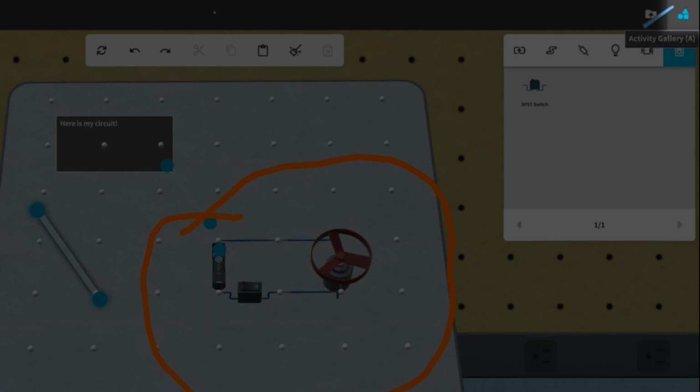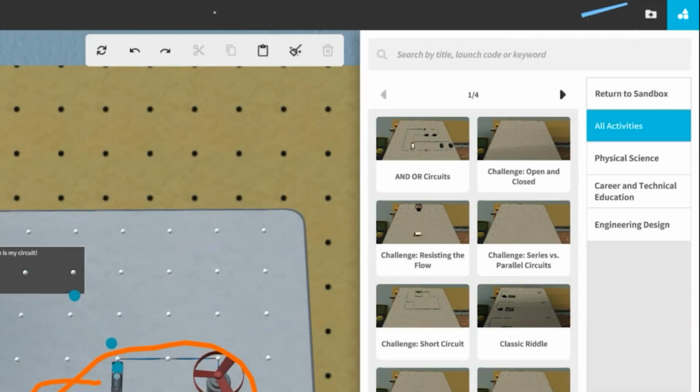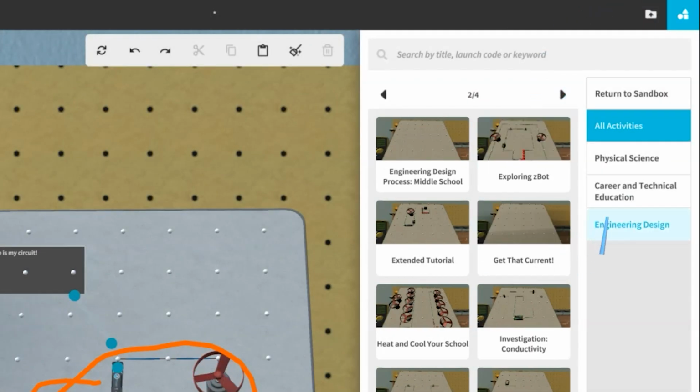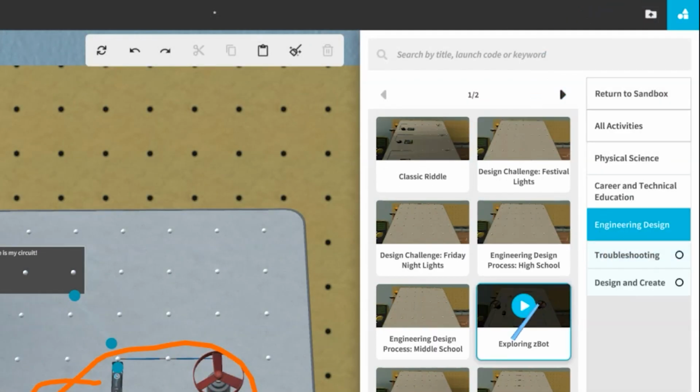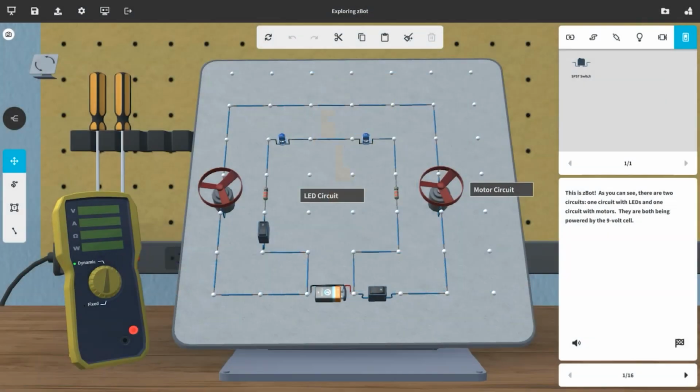Ready to use an existing activity in Franklin's Lab A3? To launch an activity, open the Activity Gallery. Type into the search bar or filter through the various subjects. Once you have found the activity you want to use, select it to open it.